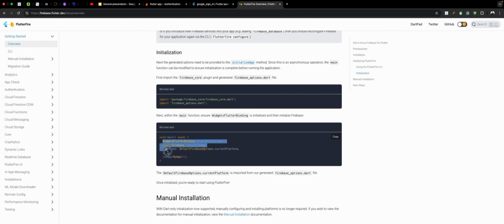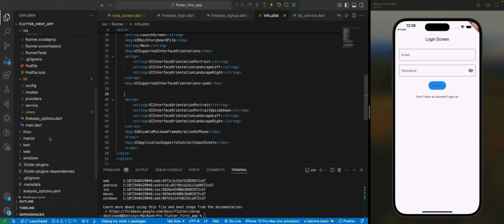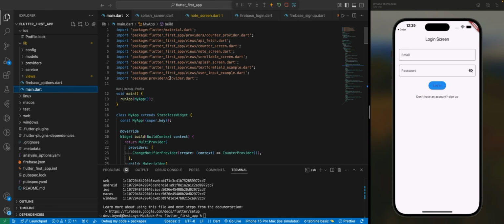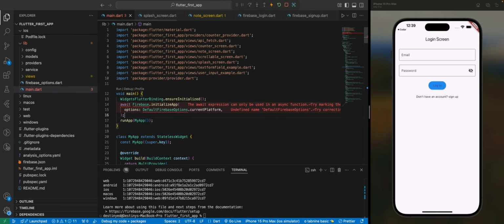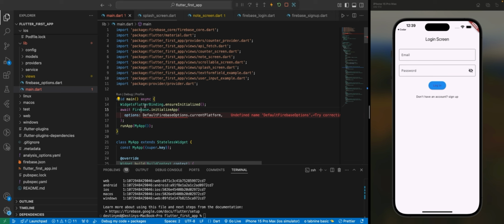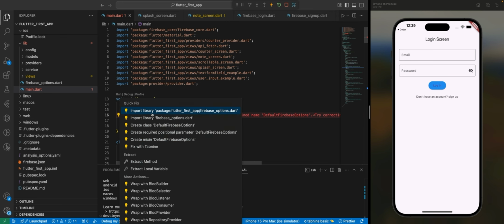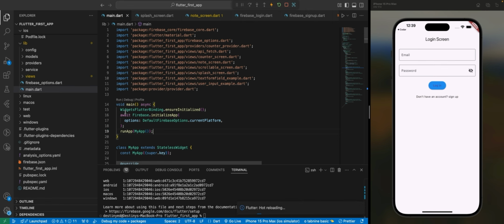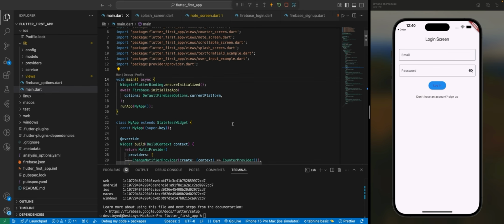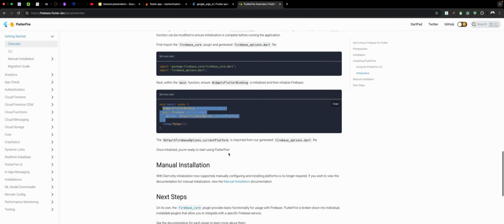Inside your void main, let's go to our main.dart. So above this runApp, we are going to paste this command and make this async, and then import the Firebase core. Do the same thing for Firebase options. Okay. Now we just have these two lines of code added. So this will just initialize Firebase for us. Okay. Now we have that one set.